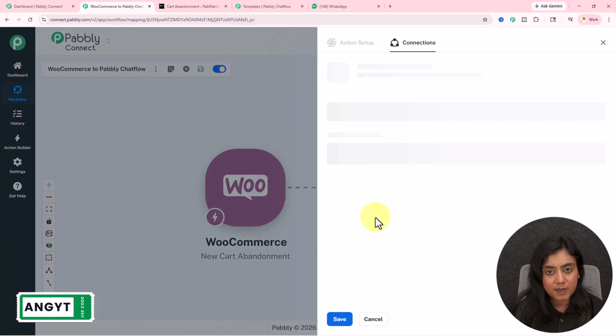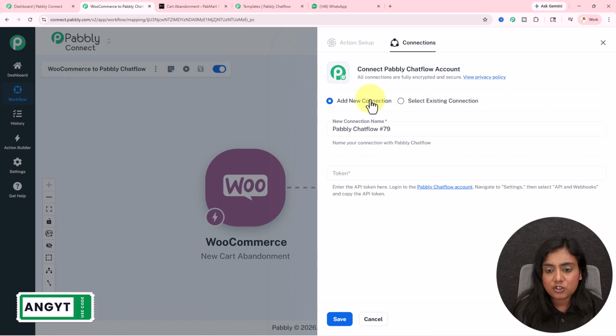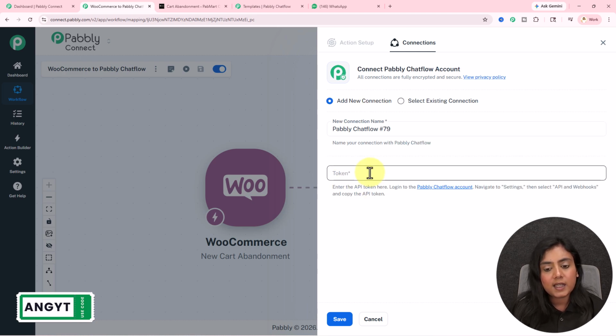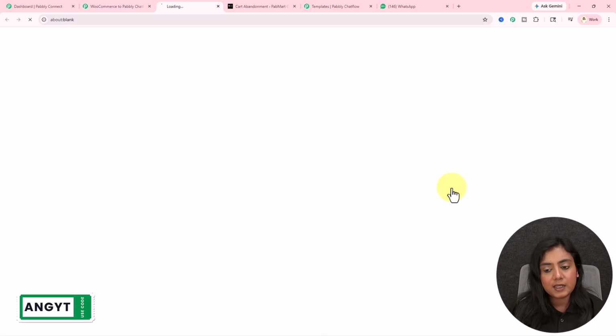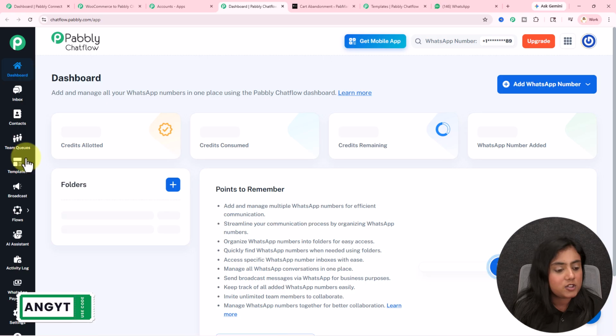Click on this connect button. If you want, you can select the existing connection. I will teach you how you can add a new one. For that, you need to provide the token. To get the token directly, go to this hyperlink right here, and you will come to your Pabbly Chatflow account.